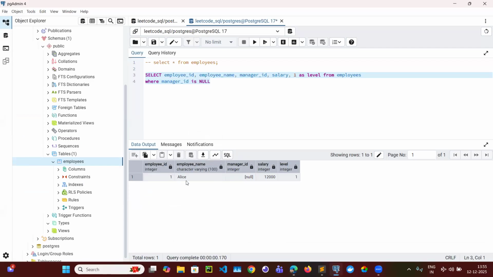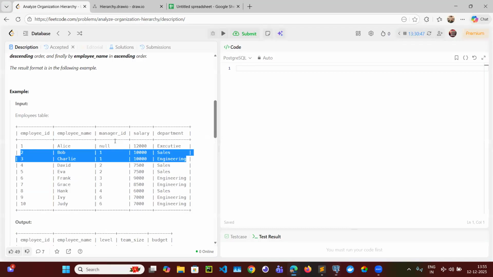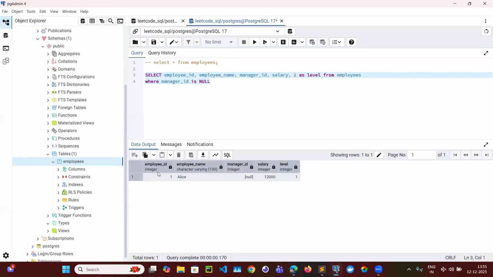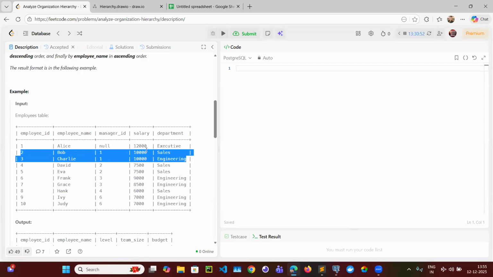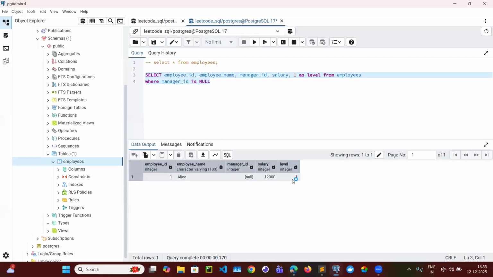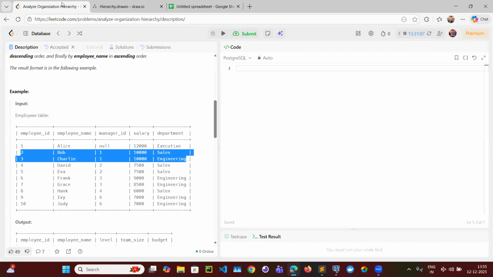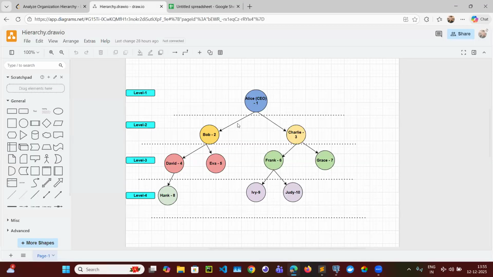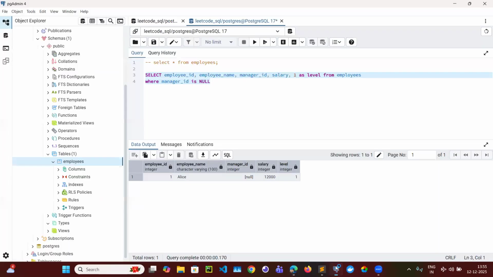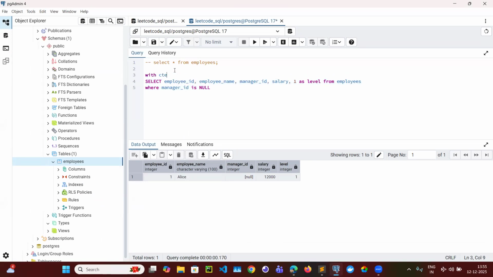I can put a CTE with this table, where manager ID is equal to the employee ID, and put the level field as 1 plus the level of their manager, right? Because whatever the level of their manager, the employee level is 1 plus that. If the CEO is level 1, the employees who work directly under that are on level 2. So we need to join the employees table and the table which we have just created. So let me create a CTE with CTEs.